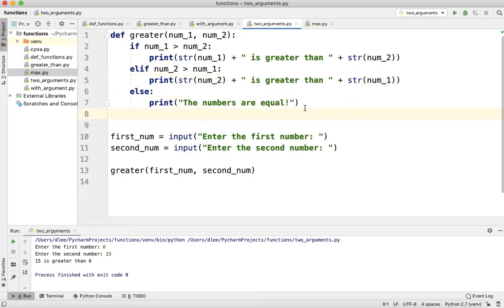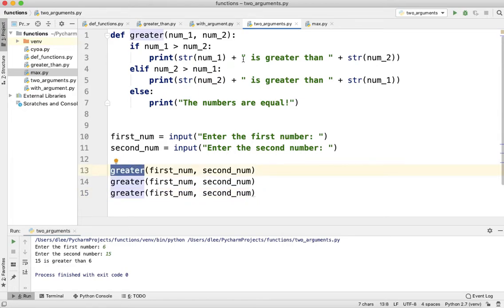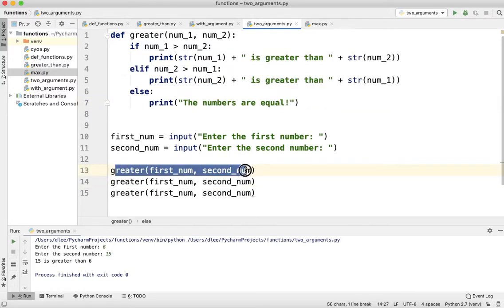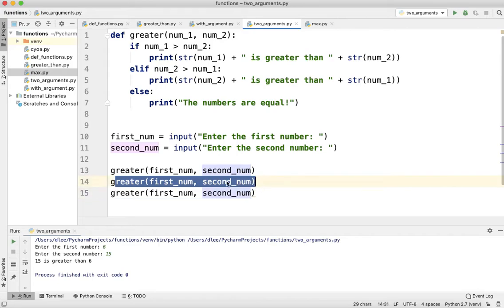it prints out the numbers are equal. What if I wanted the program to print out num1 is greater than num2 the first time I ran it, and then the second time I ran it I wanted to say num1 is the bigger number, and then the third time I ran it I wanted to say num2 is the smaller number, right? Well, this program here could not do that, because every time it runs greater, it's going to print out one of these messages. It's going to print out one of those messages here, one here, and one here.